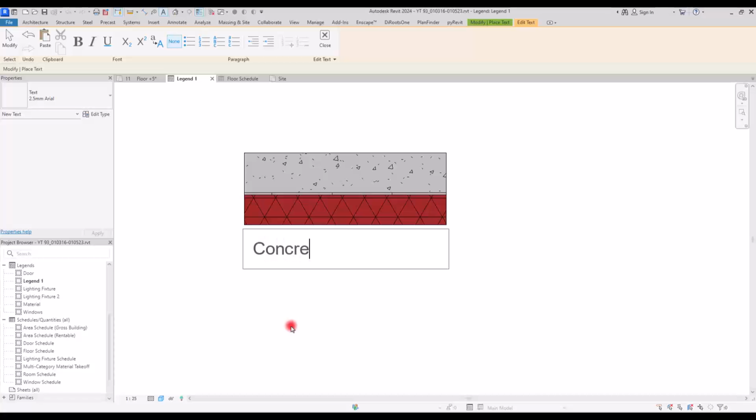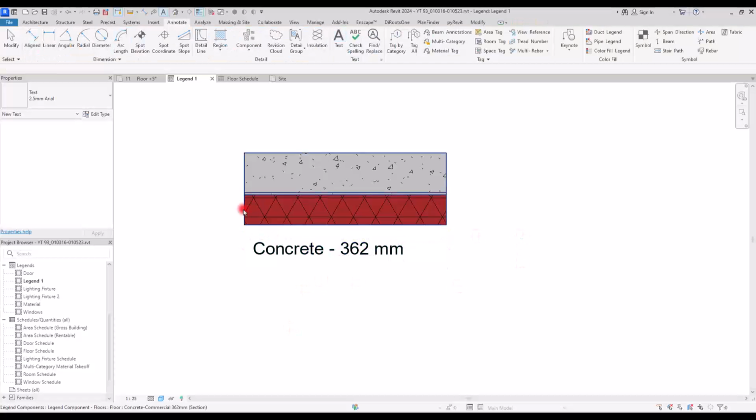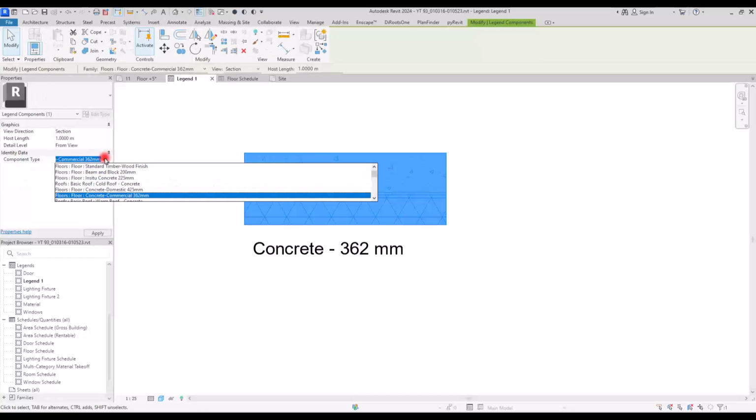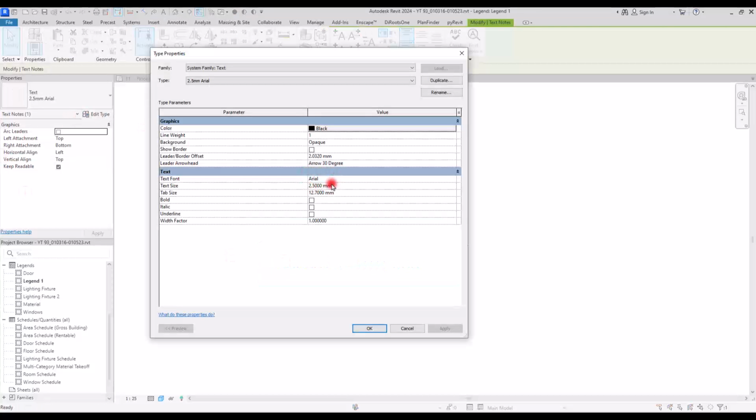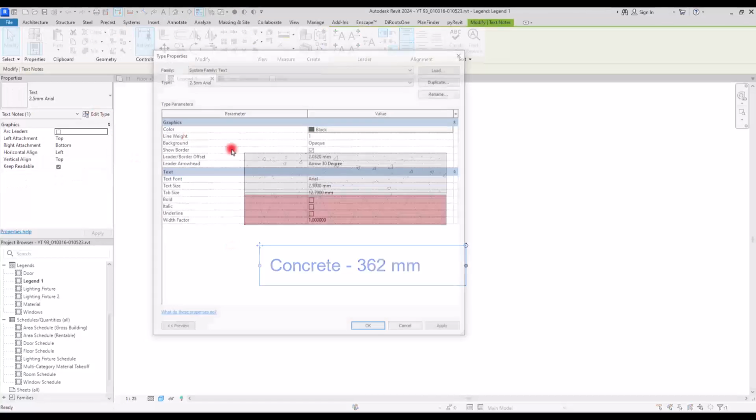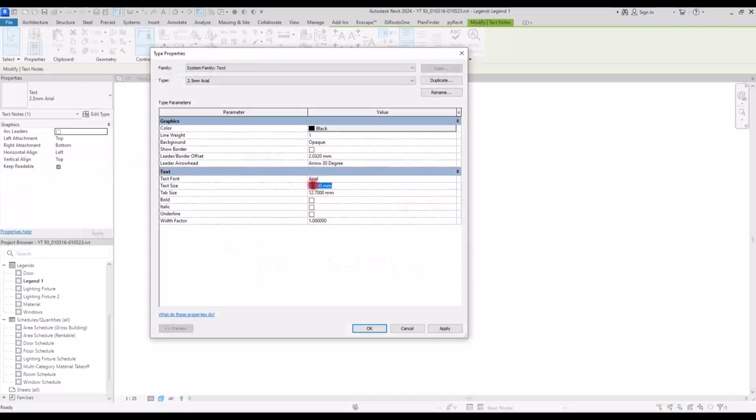I'm going to just type concrete 362. I'm not sure if this was the right number. Let me check. Okay, it's correct. Now you can select it, and go to Edit Type. In this part you can change the font, you can change the size, and also you can change the color. If you want, you can add borders like this. I don't want this, I'm going to just make it a little bit smaller, maybe 1.5, and also I want it to be underlined like this.